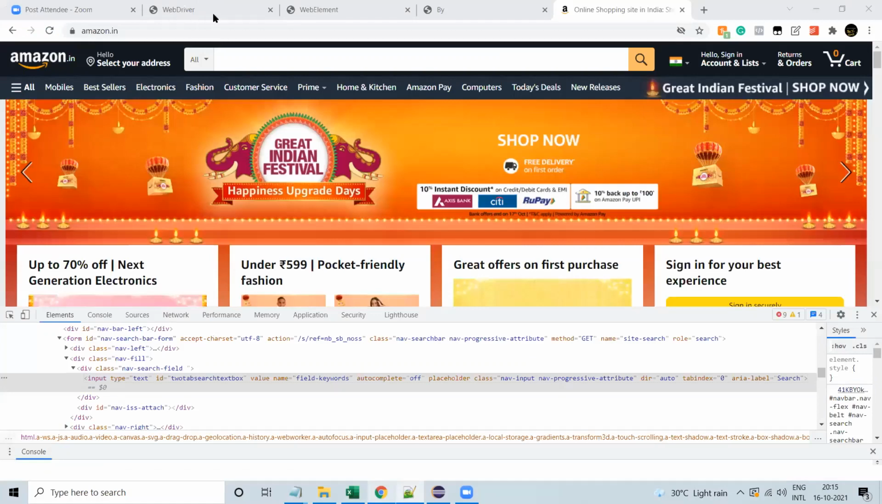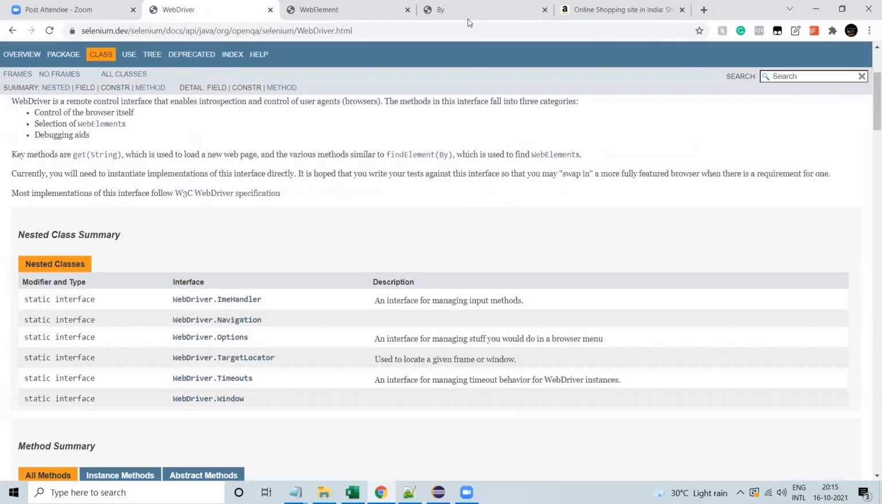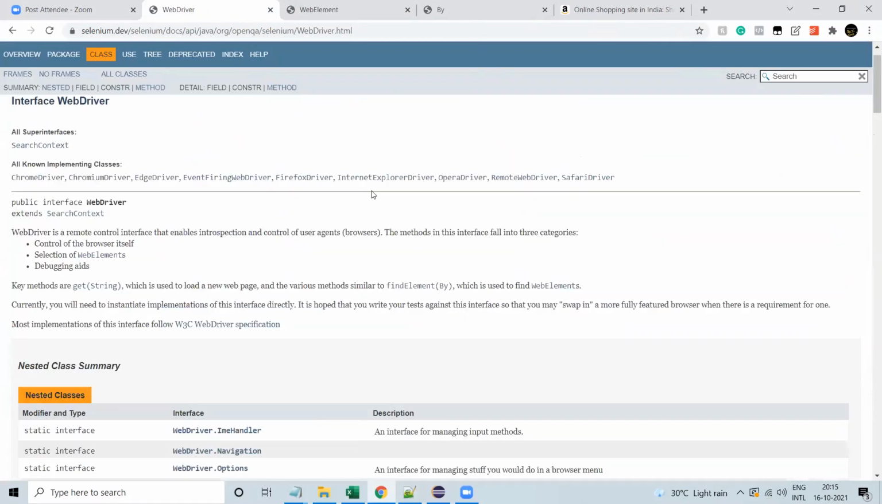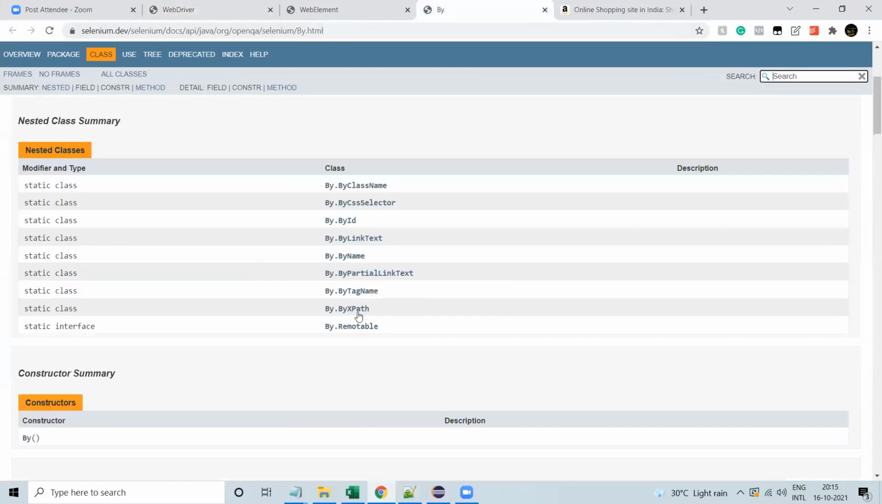If you go to the official Selenium WebDriver website, in the By class it provides only these 8 locators: class name, CSS selector, ID, link text, name. So WebDriver provides only these for finding elements, and we have to use only these 8 locators.